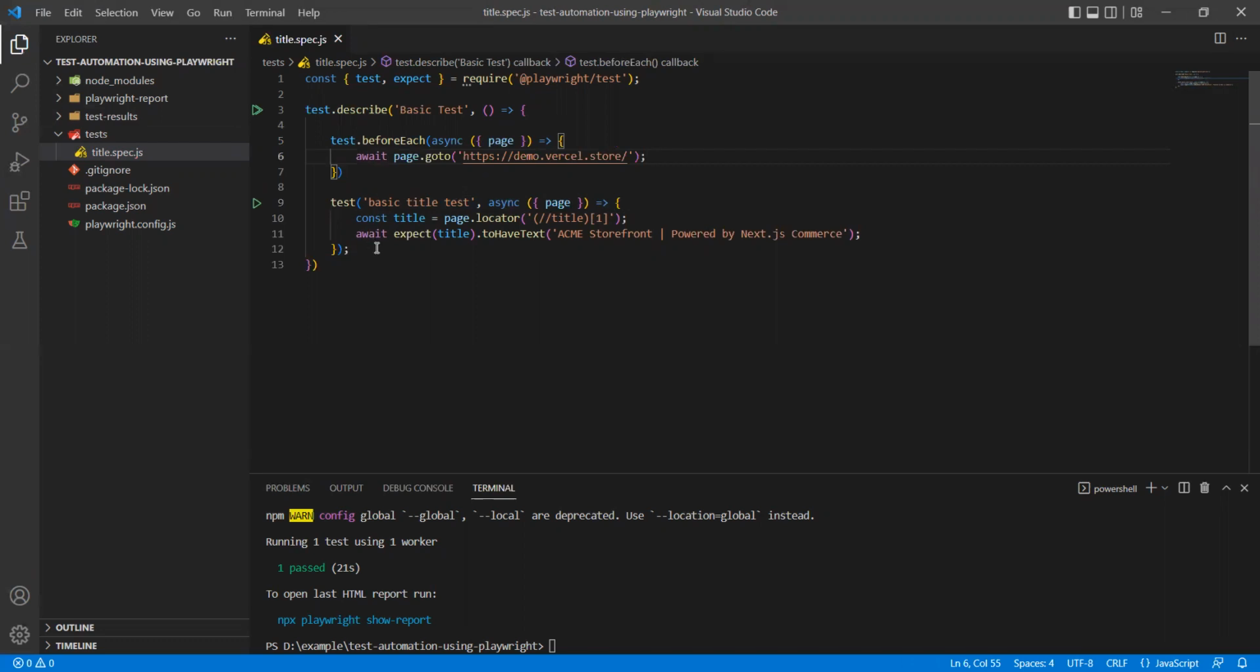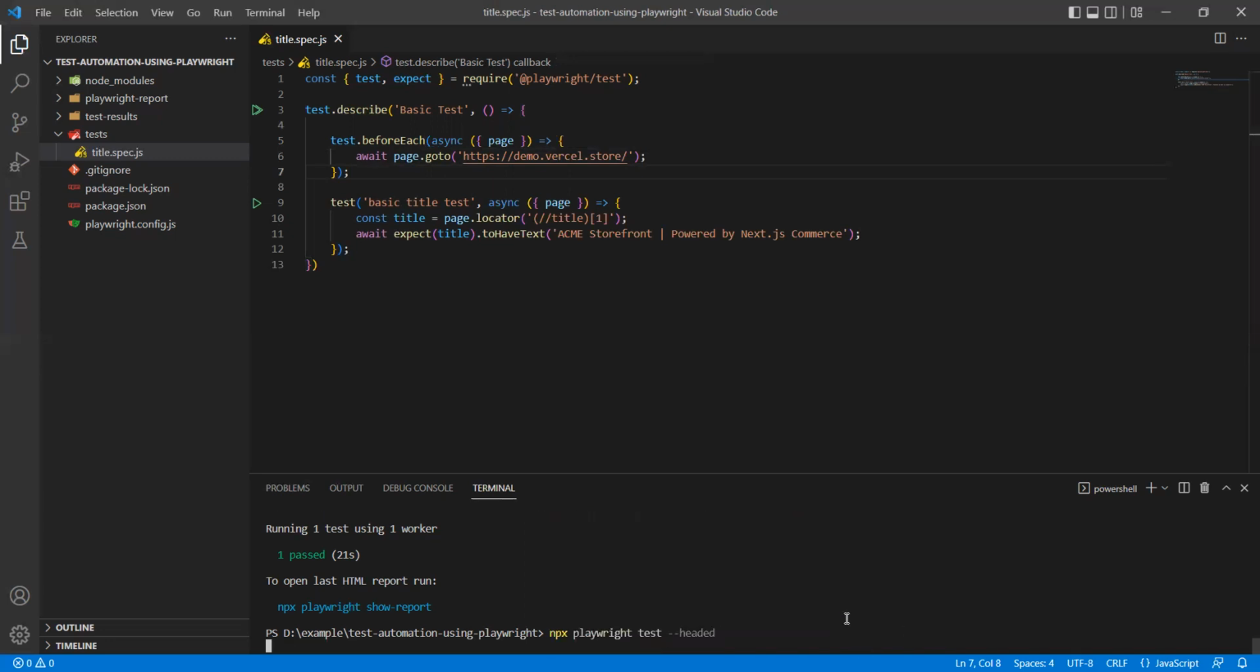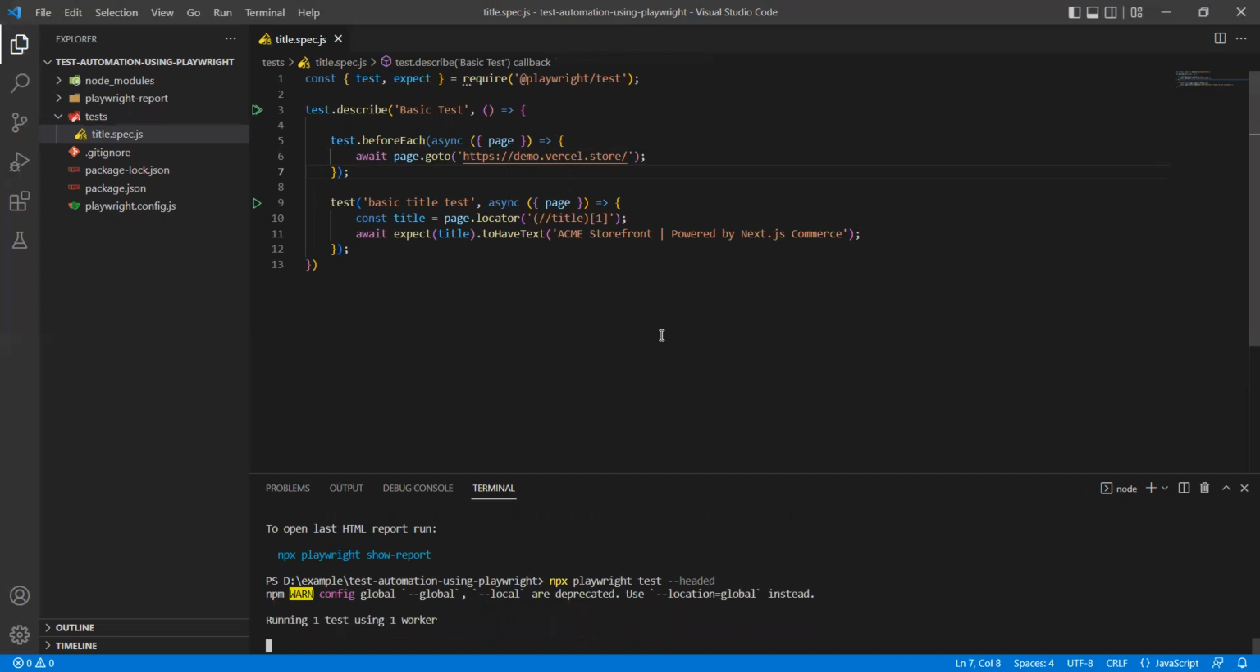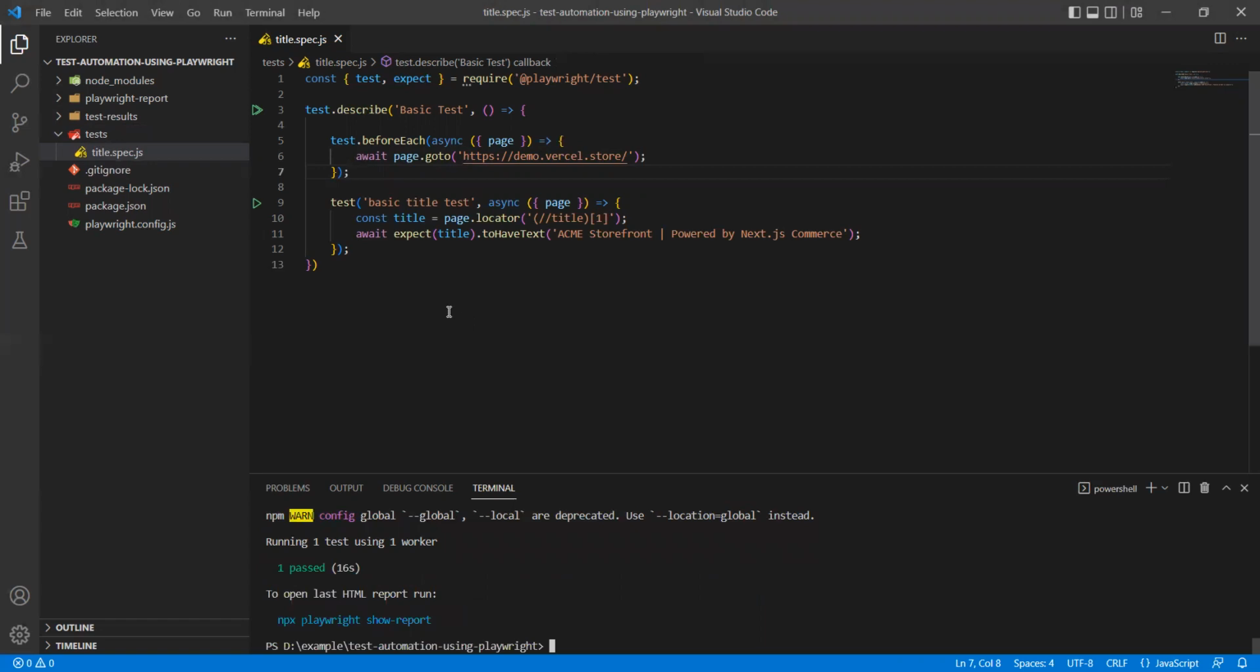Let's say I have multiple tests. With every test, it will be navigating to this particular URL. Let's see if it does or not. Let me run this test. It will take a few seconds. You see, it has passed.